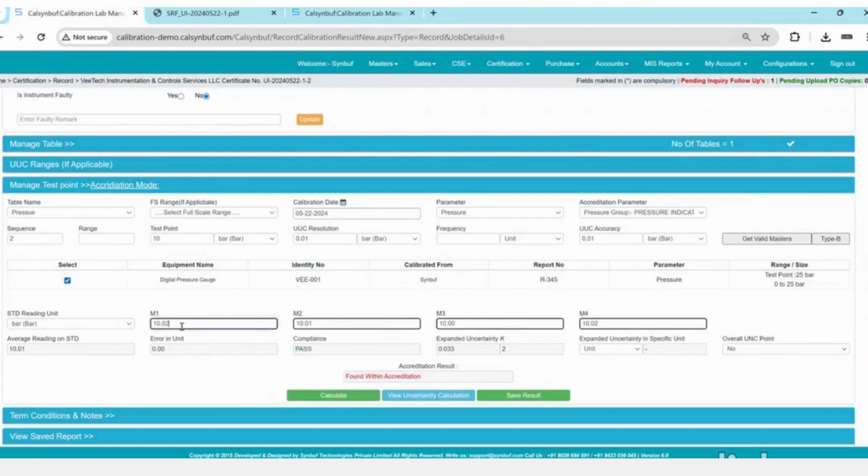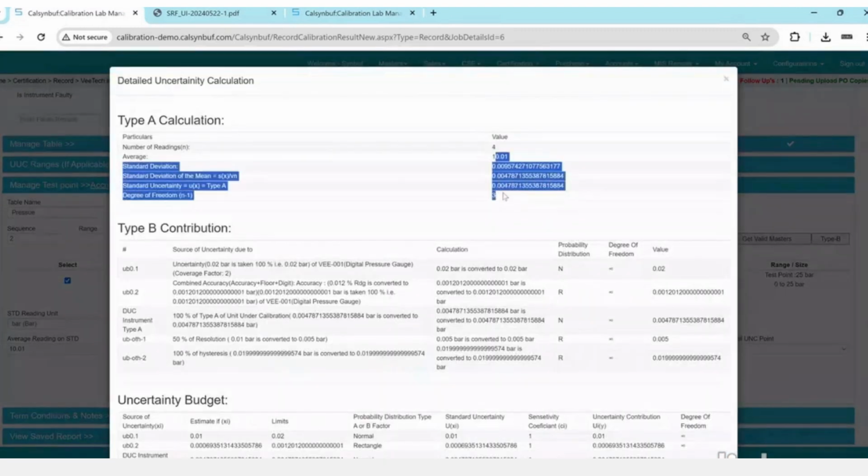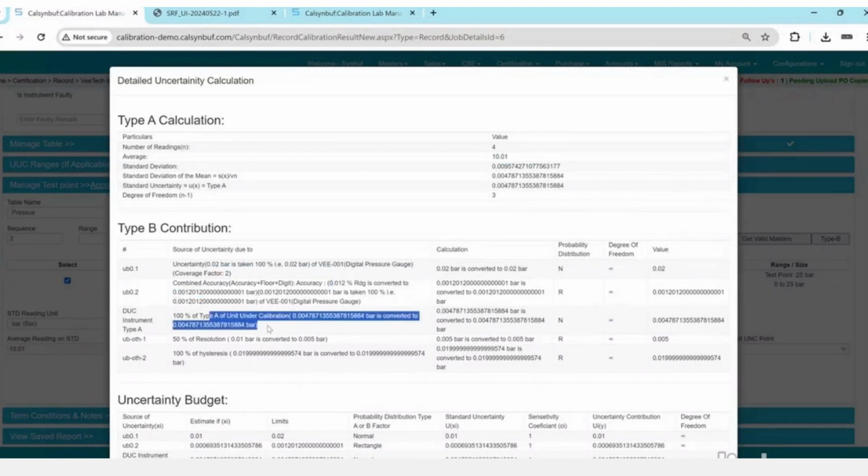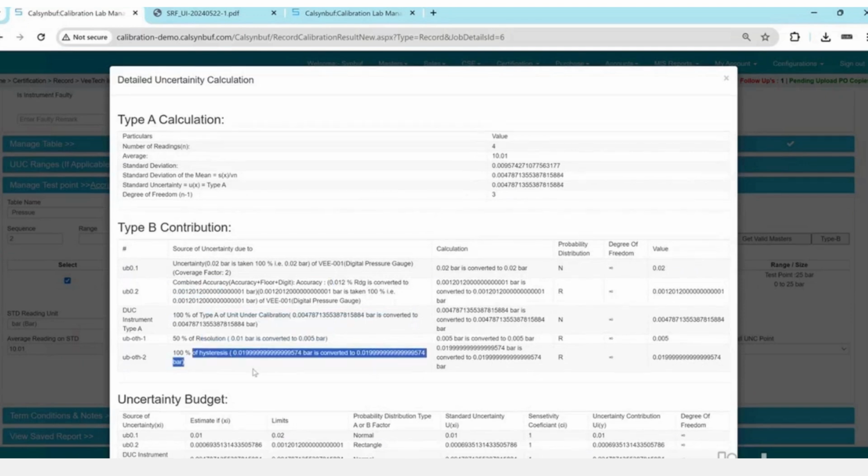Now, suppose I have any doubt about this uncertainty. I can click on view uncertainty. If I select view uncertainty, this is calculated as type A. Then uncertainty of standard, 0.02 bar, is taken. Then accuracy 0.012% of reading is converted to this much bar. Then this is 100% of type A. This is the resolution of DUC, hysteresis. The budget is prepared here.